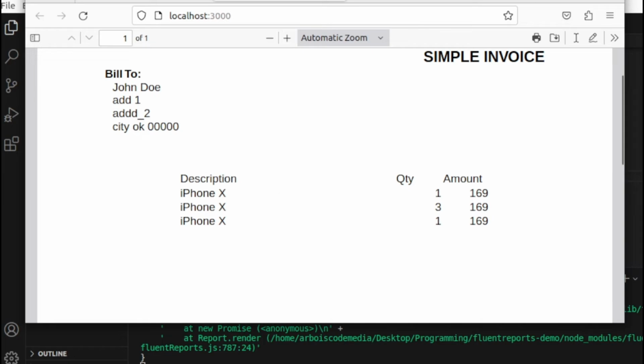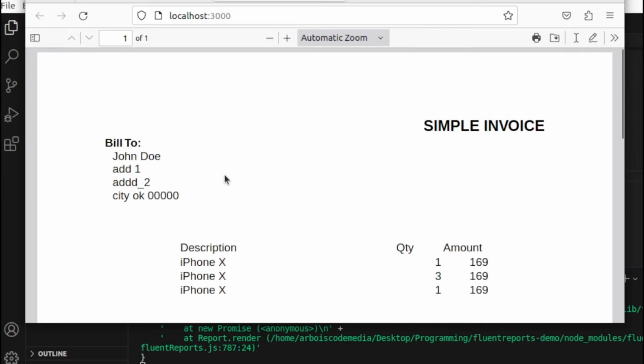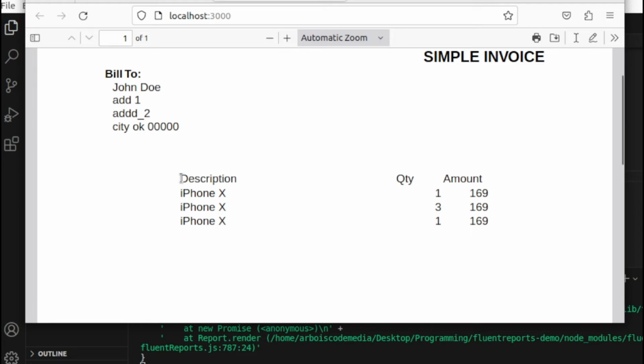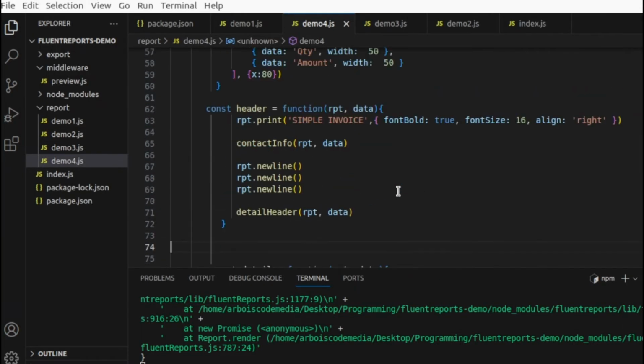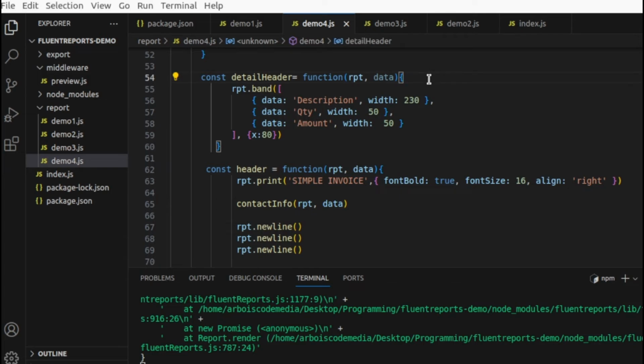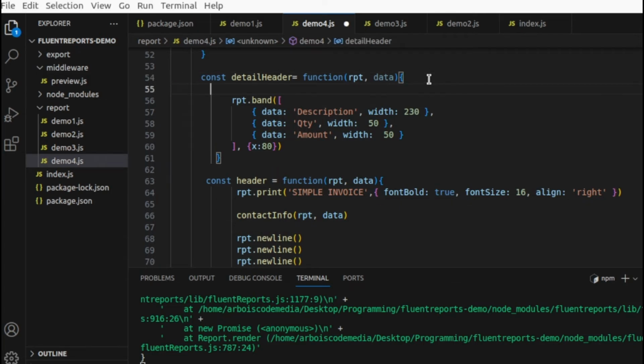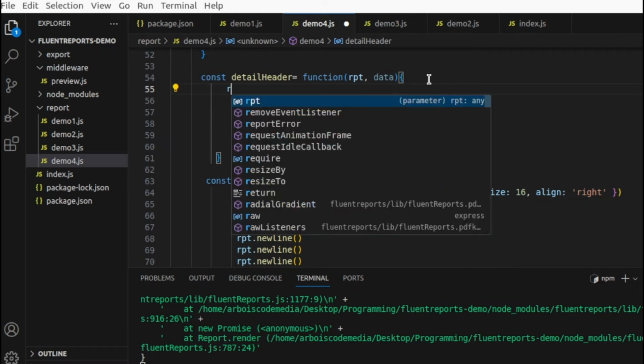For now, we're still not done yet. This one is not recognizable. So what I want to do is set it to bold so that it would be visible for our table. Now to do that, let's head over to our code, and from here, let's set that to bold.